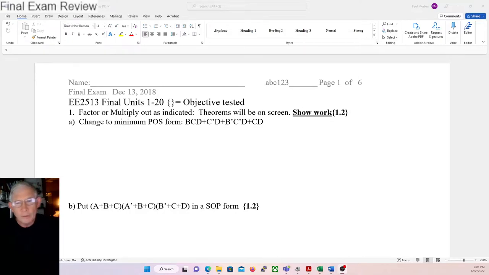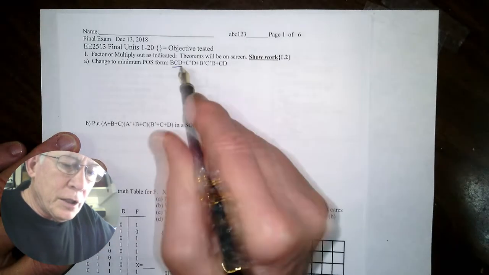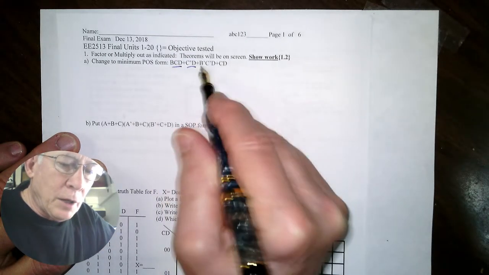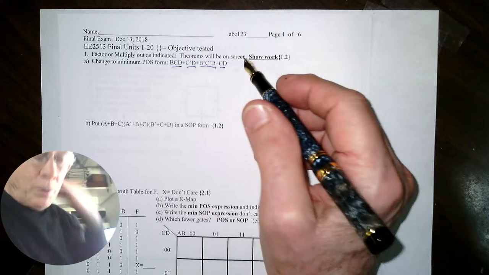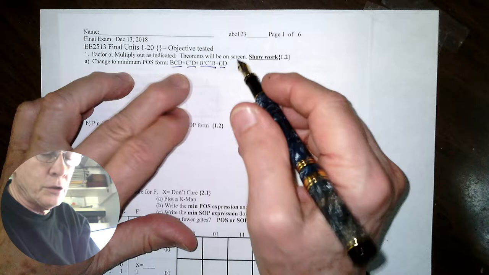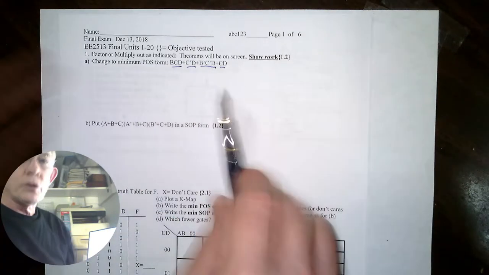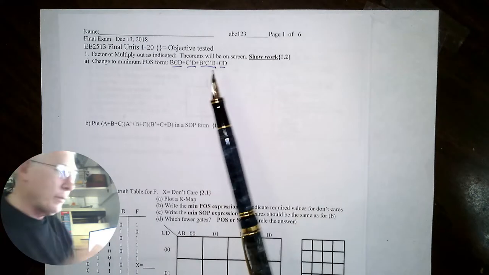Okay, so the first thing I want to do is work this first problem. We have B, C, D, C prime D, B prime C prime D, and C D. The first thing, it's in SOP form. We want to go to POS form. There will be a couple of those problems probably on the test. As you look at this, the first thing you do is inspect it to see if you can use any of the simplification theorems to make this better or simpler.